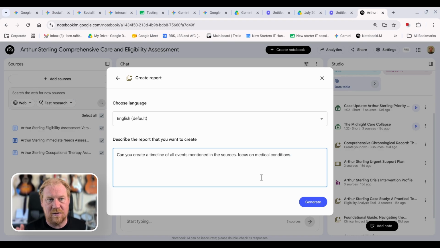So I could say focus on the medical conditions, and it will add that to the prompt. Obviously, if you know what you want to create, you should add a lot more detail than that, and really try and create exactly what you're looking for. It's good to think about what you want as the end product and try and explain that in the prompt so that you get what you're looking for. And then you can regenerate that report.